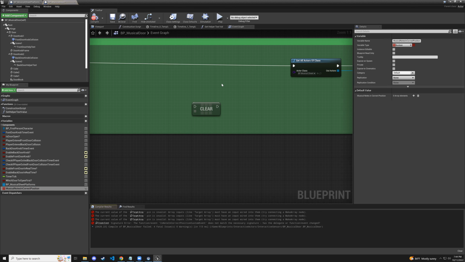Okay, that compiled and it's complaining, and that's okay. But you can see now I have this Rubik's Cube of musical notes in correct position. So I'm going to do a getter, and then out of that getter, I'm going to do a clear. All this does is clear out the array, so when the game begins, it's empty. And then we're just going to connect our execution pins up like so.